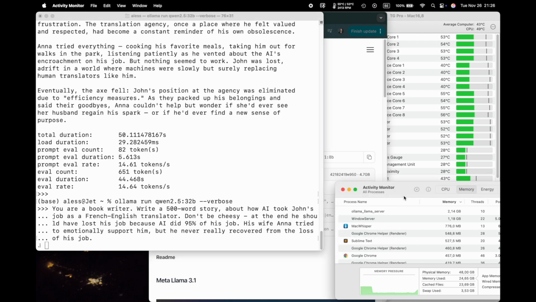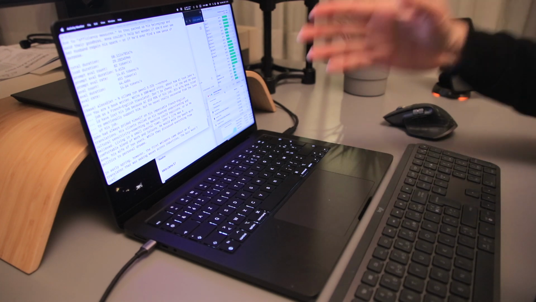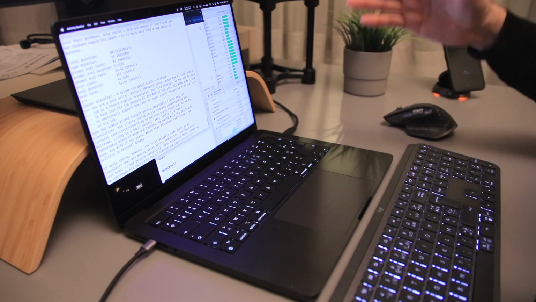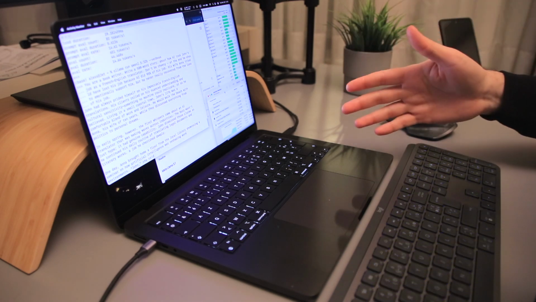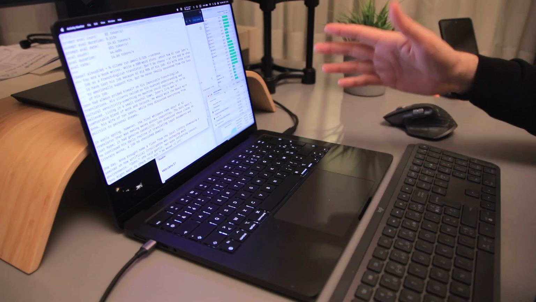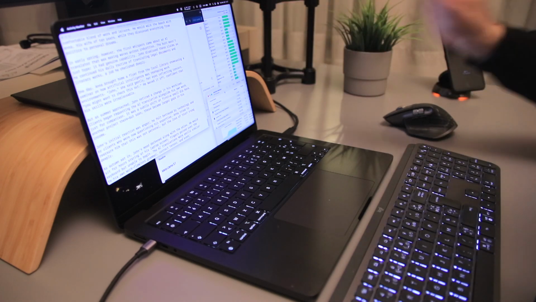So the pressure is building up. Oh, this is slow. Okay, we got it running. To be honest, I did not expect a 32 billion parameter LLM to run this fast on this computer. Even the prompt eval time was, I would say, okay. And I would say this one has a very nice tone to it.